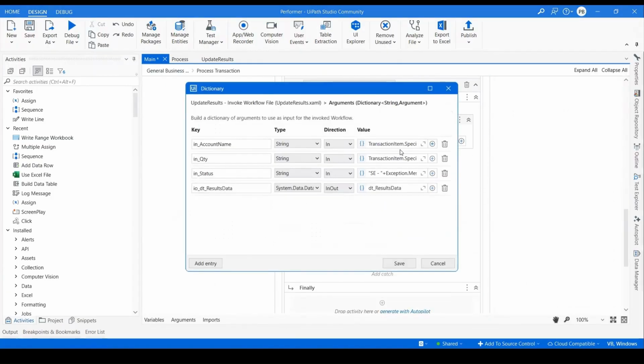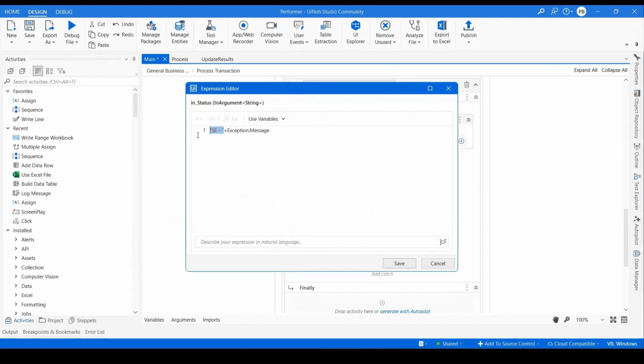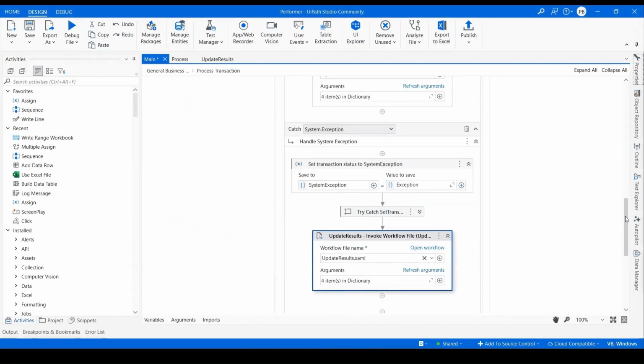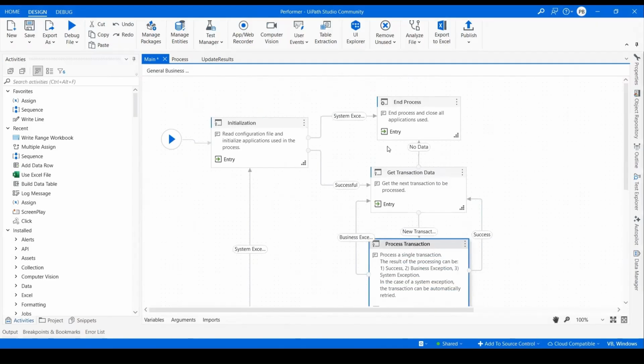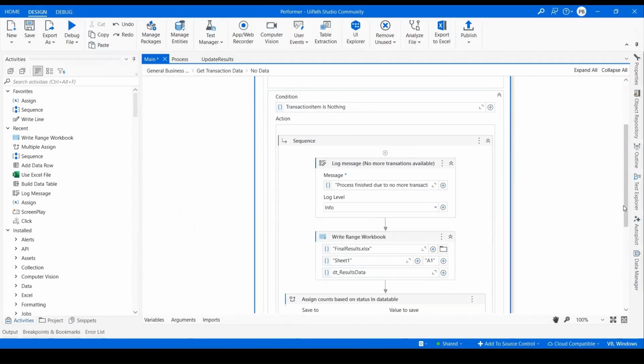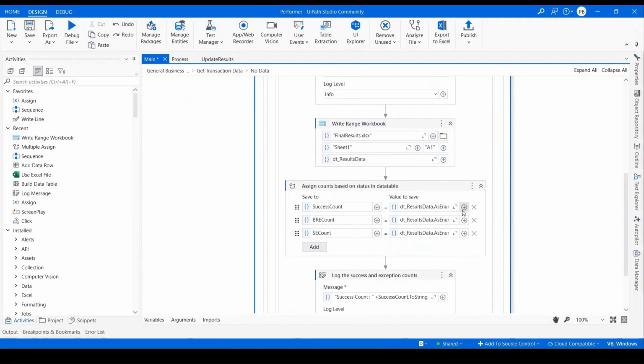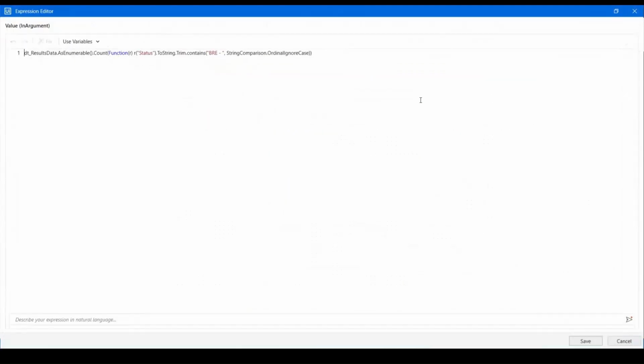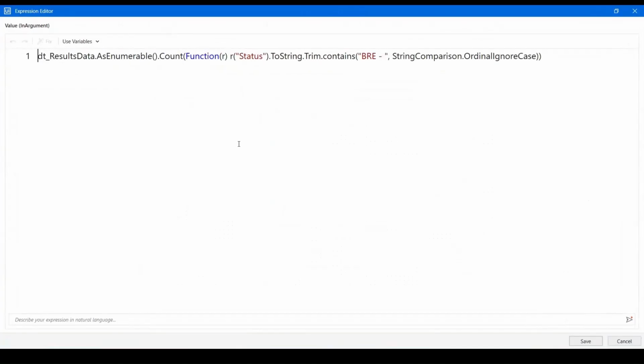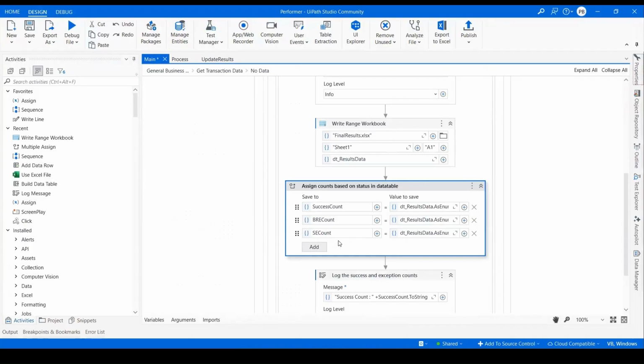I could just give SC as well, contains SC, but I don't want to take a risk, because sometimes what happens is, if you just give SC or BRE, and your error message contains that keyword, then it would be considering that as a one, or it will consider that as a count. So I don't want to give it as just BRE or just SC. I want to give it as a full, unique reference to both business exceptions and system exceptions. Now we are done. All right, system exceptions, everything is done.